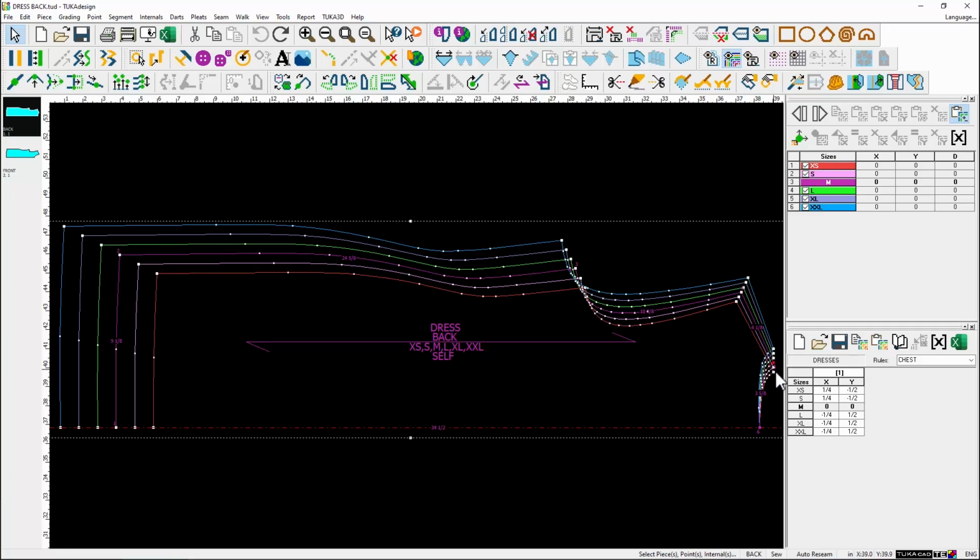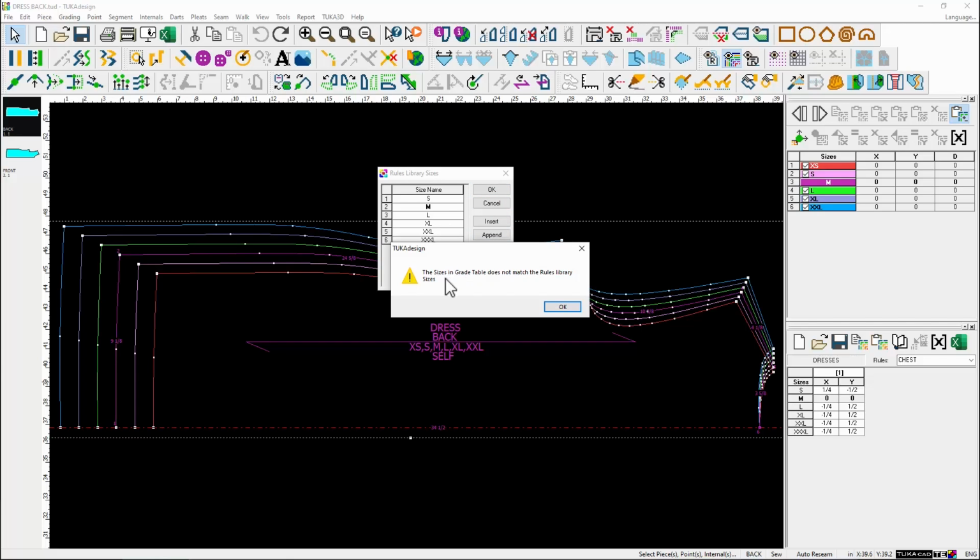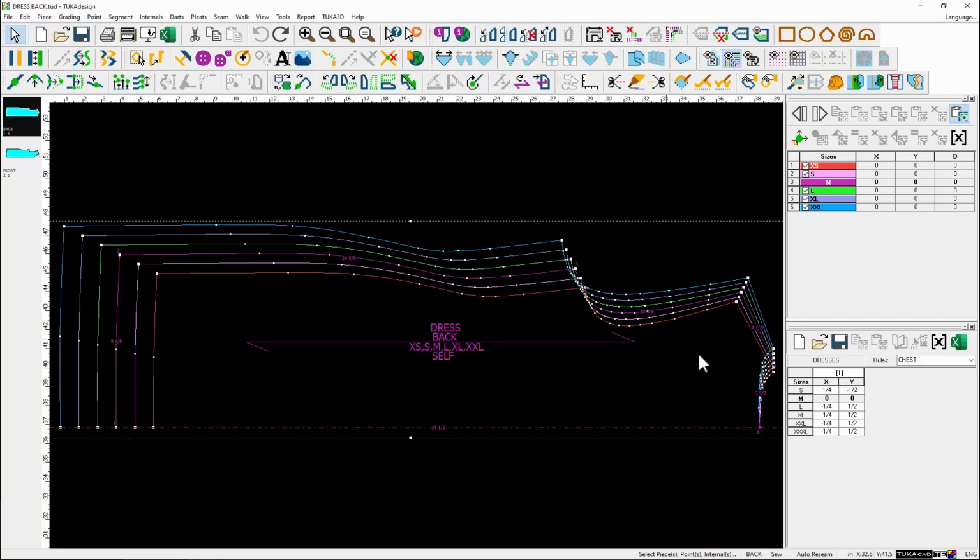To add or delete sizes from the grading rules library, right-click the rules text, then select Rule Library Sizes. To add a size, click the Insert or Append button, and type the name of the new size. To delete a size, select that size and click the Delete button. Click OK. Now there is a discrepancy between the size set in the library and the grading table.